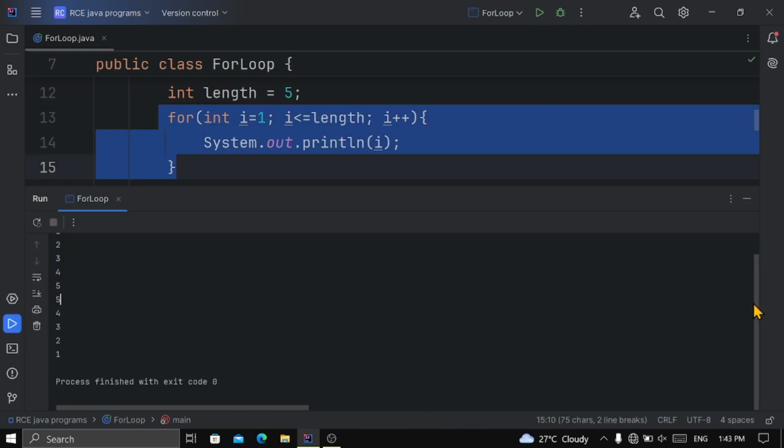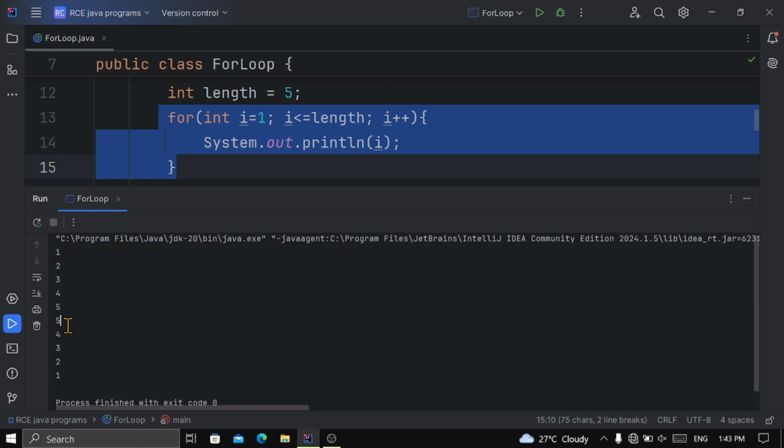So you can see right now 1 2 3 4 5 has been printed, and after that 5 4 3 2 1 is also printed.